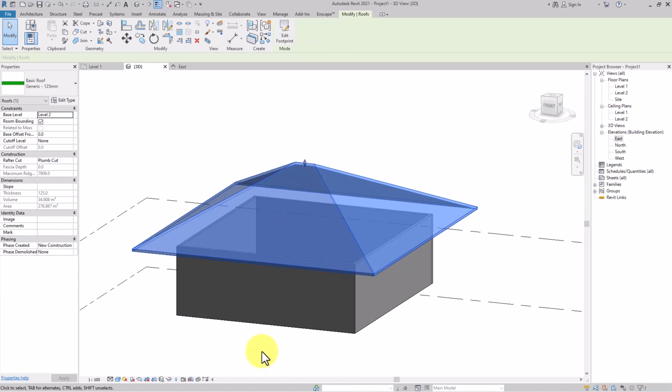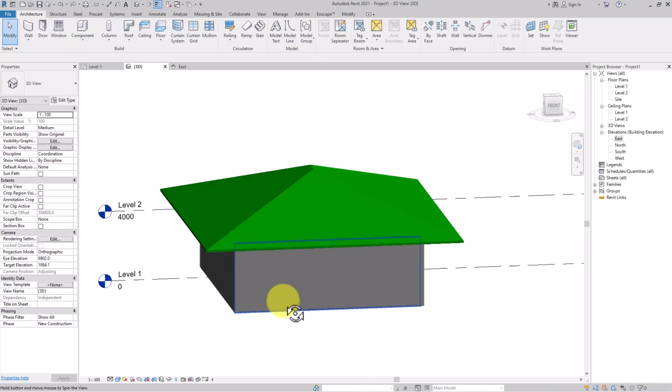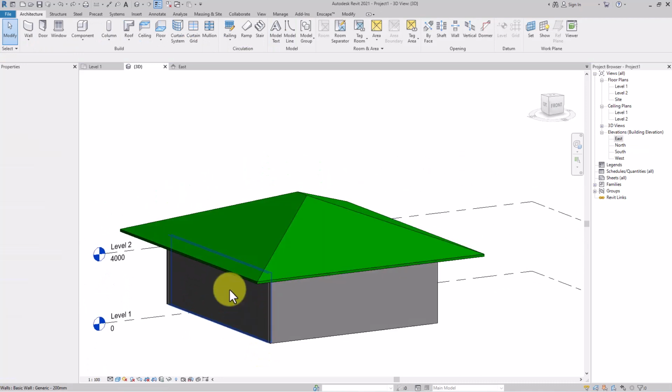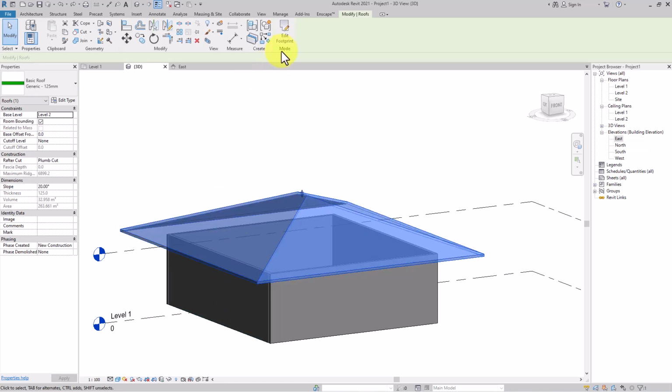Right? I will do undo. Let's see if from some sides you don't want slope. Right? From here, this side I don't want slope. I want to keep it simple. This side and this side. So what you will do, just click here and edit boundary. All right, edit footprint. Just click here.